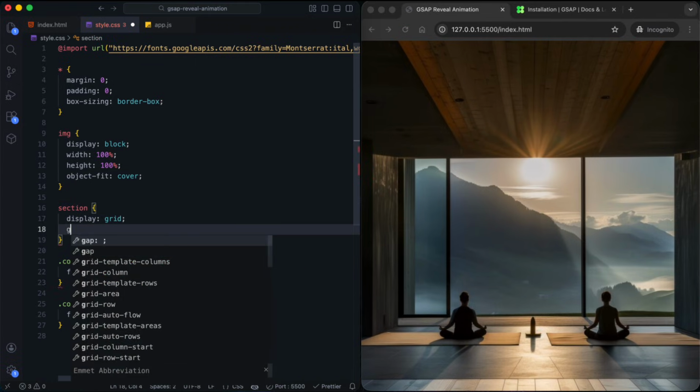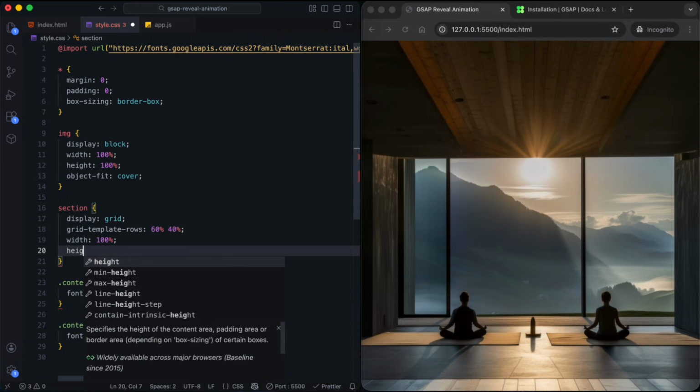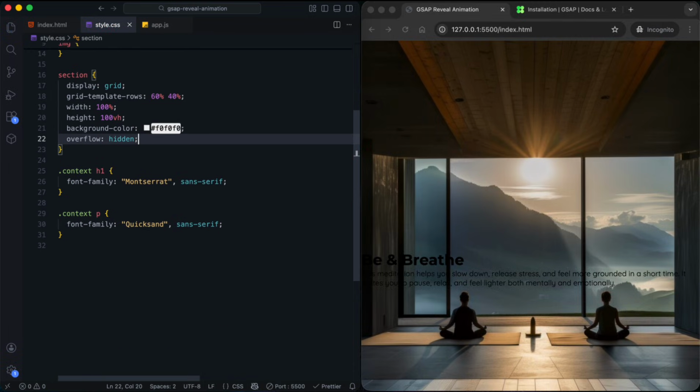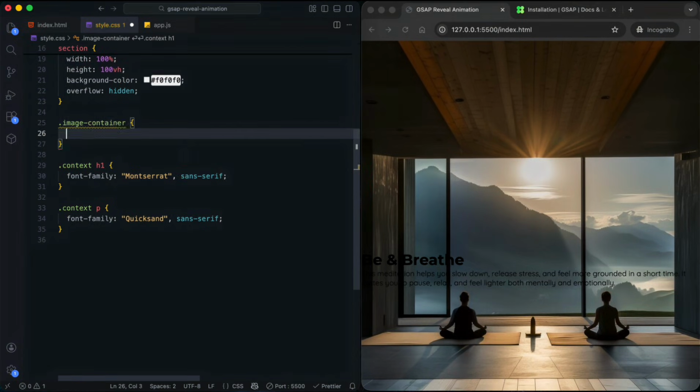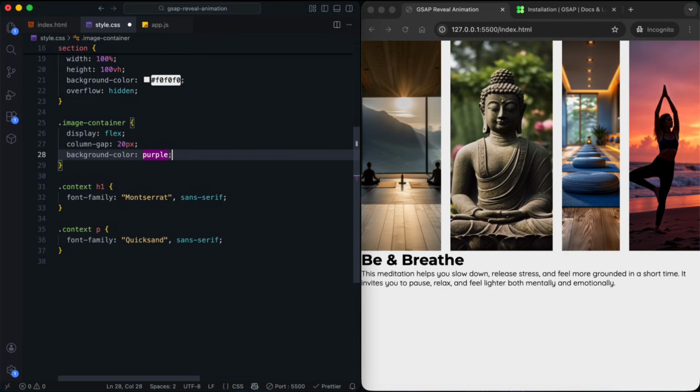The section has two rows. 60% is for the image container and 40% is for the context. It also covers the full height of the screen. We place the images in a row. We also add space between them.